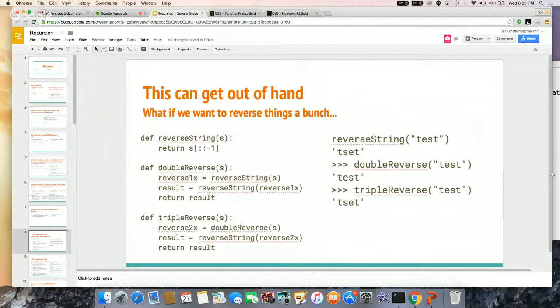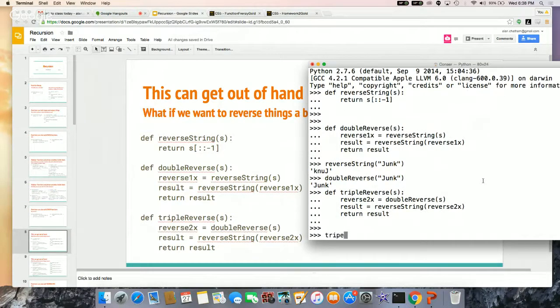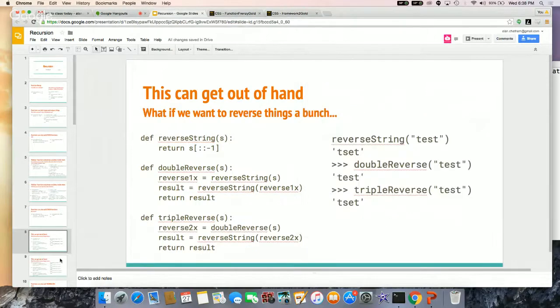So we go ahead and run triple reverse on junk. We'll get nudge again, since it reversed it, then reversed it again, and reversed it again. So we can keep going if we want.